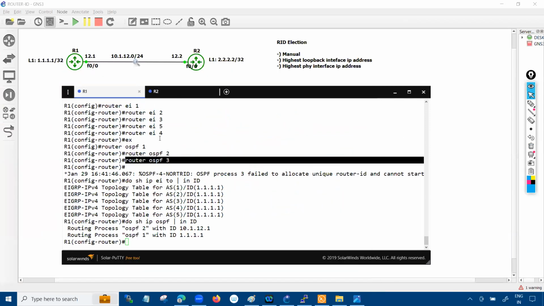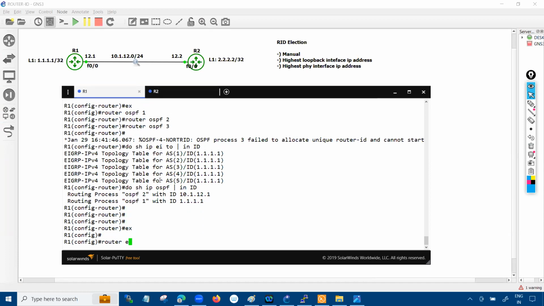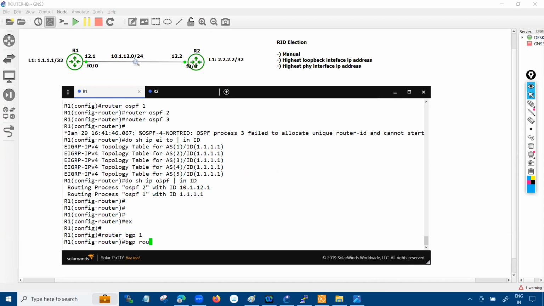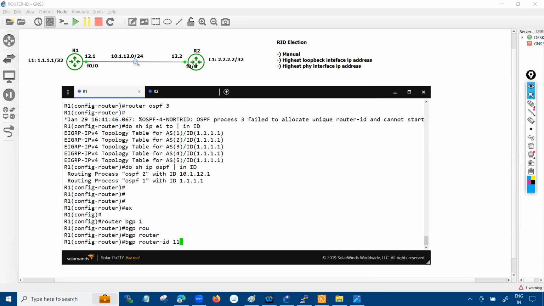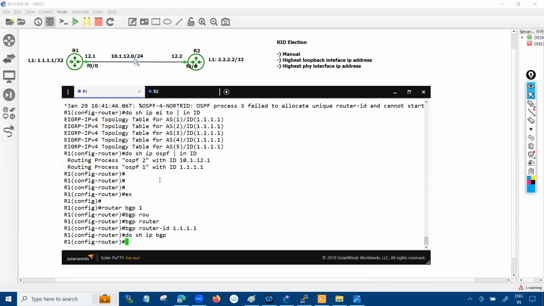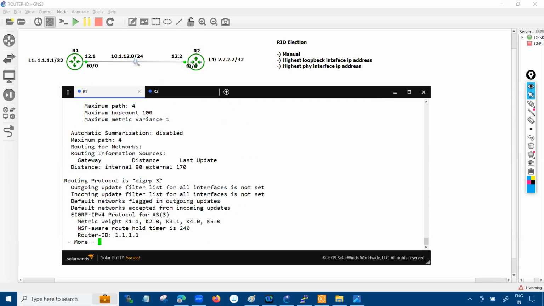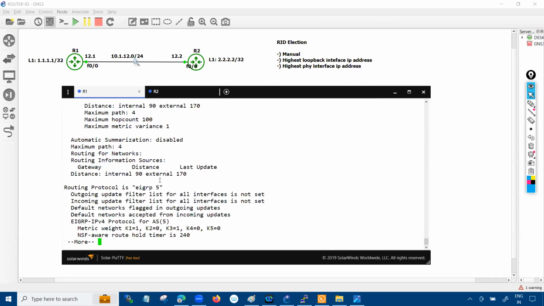The next thing: let's see how to allocate the router ID within the BGP protocol. I say router BGP 1, and I say bgp router-id, that's a manual configuration, 1.1.1.1. That's all. Now do show ip bgp. I need to form the neighborship, I think, so it won't show the information over here.